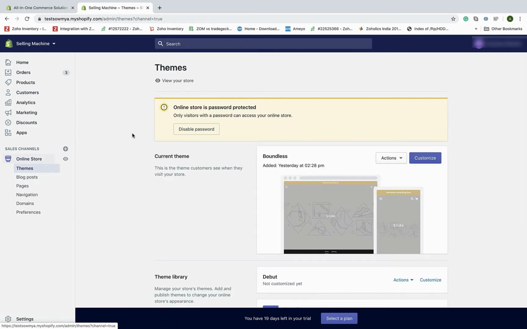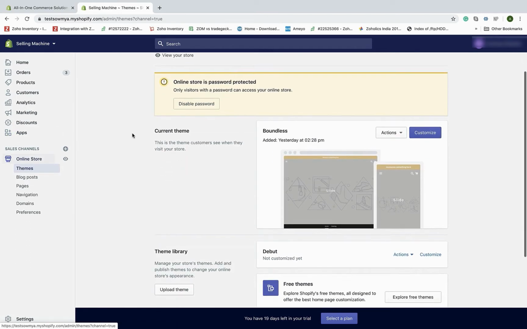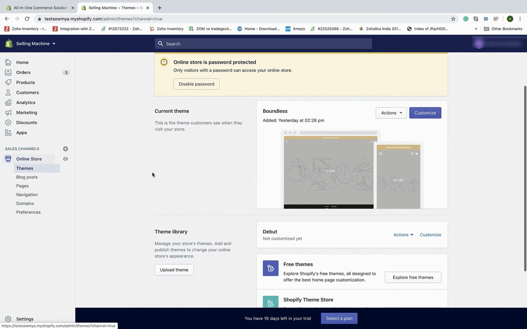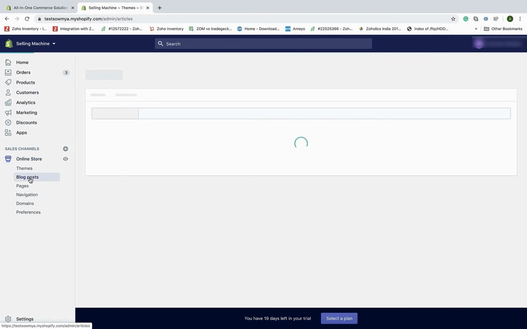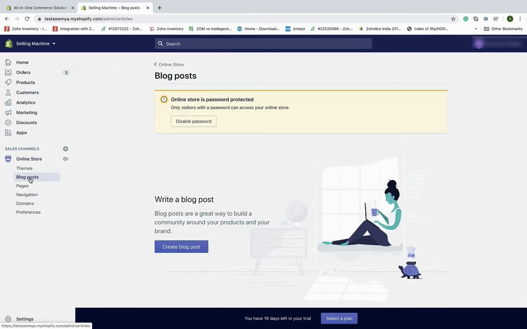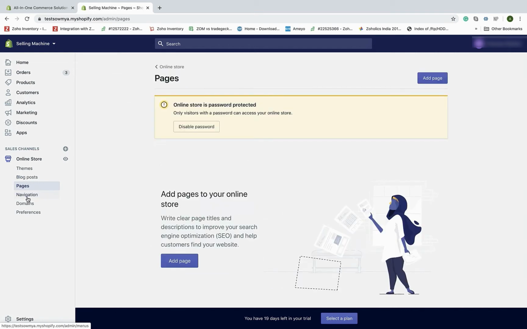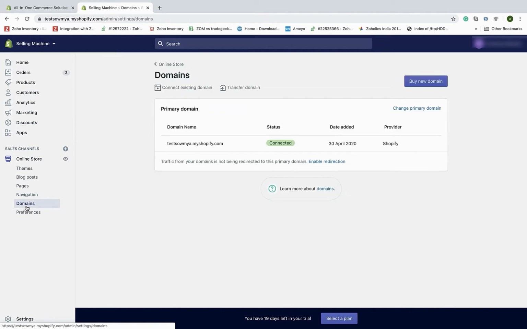So online store is the section wherein you can take a look on how your store would look like to your customers. Here you can customize your theme, upload your existing theme if you have any, or choose from paid or free themes that Shopify provides, and you can write blog posts to increase your sales, write pages, add navigations. You can add your domain names here and so on.